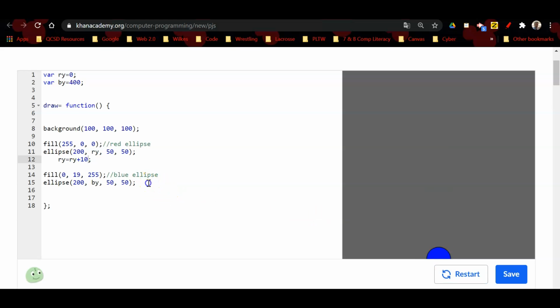Okay. Now I'm going to do something very similar here for the blue ellipse, or my blue variable, which is BY. Now, since it's going to be moving up the canvas, it's going from 400 up through 0, I have to use a minus equals. Now I'm going to show you the shortcut way. So I'm going to say BY minus equals 1 semicolon.